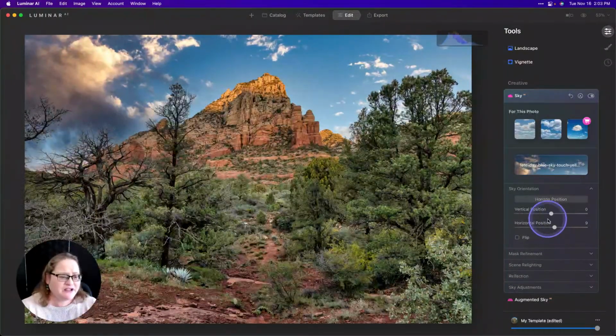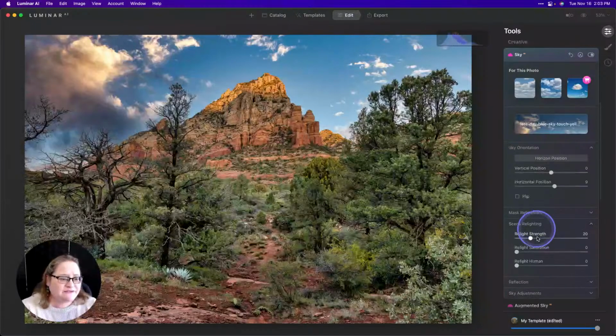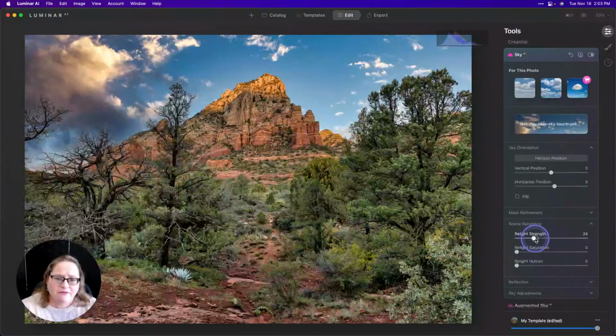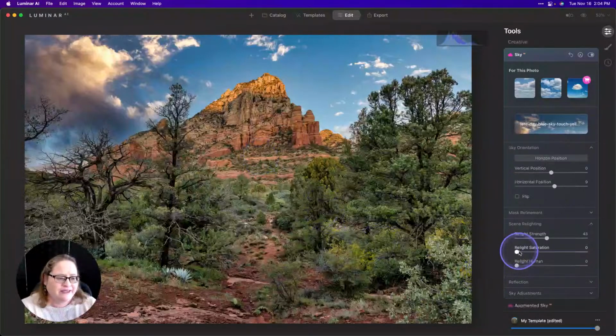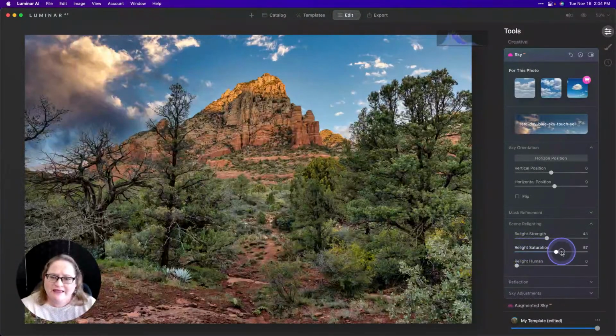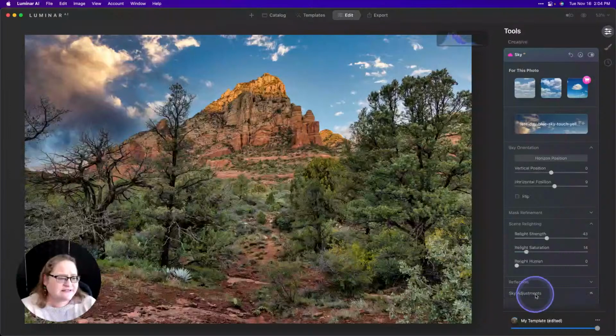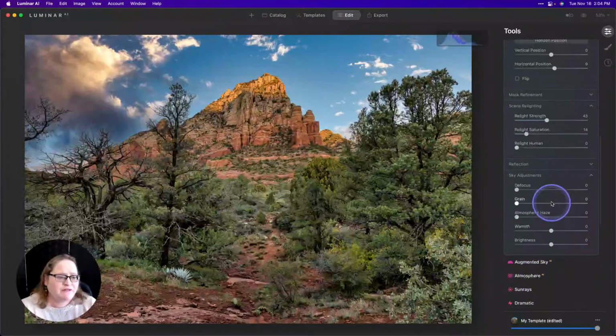So I think that looks pretty great. We can then go down to our scene relighting. Add a little bit more of that relight strength, and you'll see how that's toning down some of the shadows here to match this cloud and the color of the light that's coming from the sky. We can also adjust the saturation, and you'll see how that's just very subtly changing how the foreground interacts with that new sky. Let's go down to our sky adjustments and do a couple of extra things here.